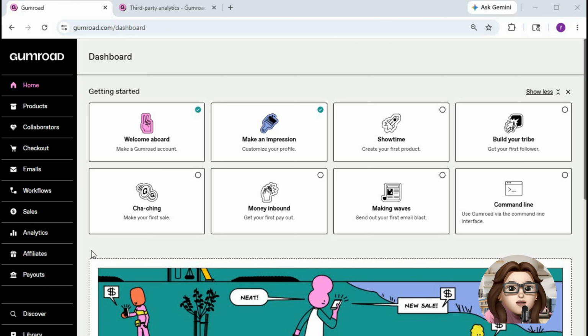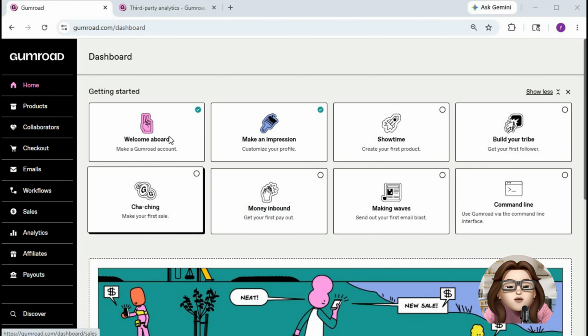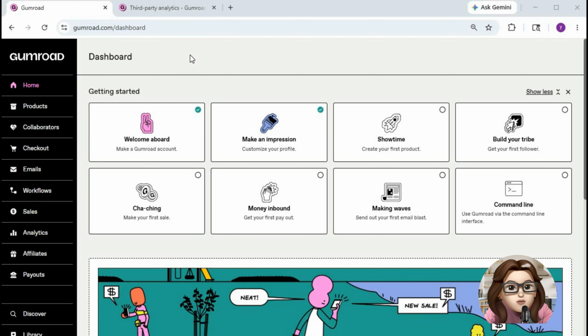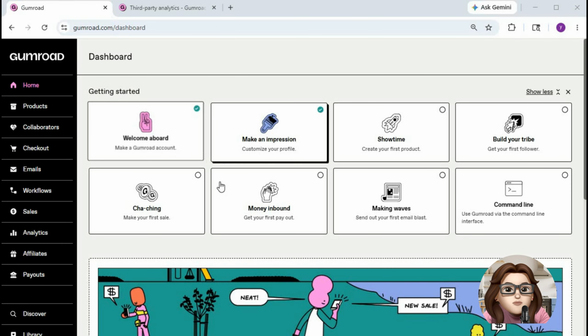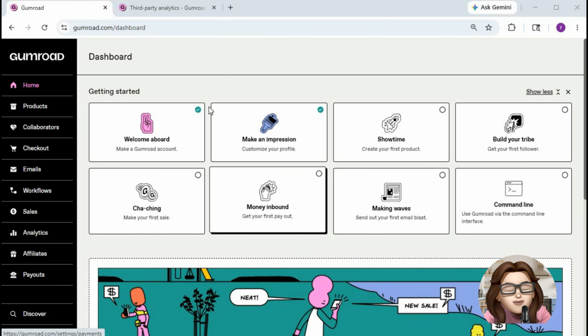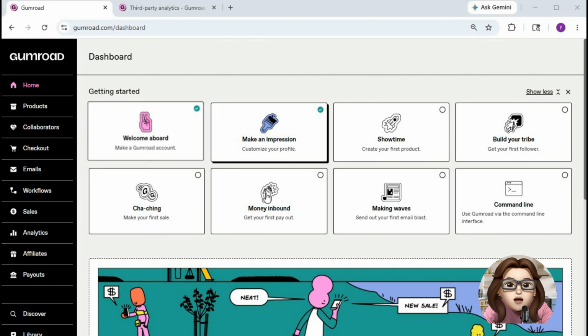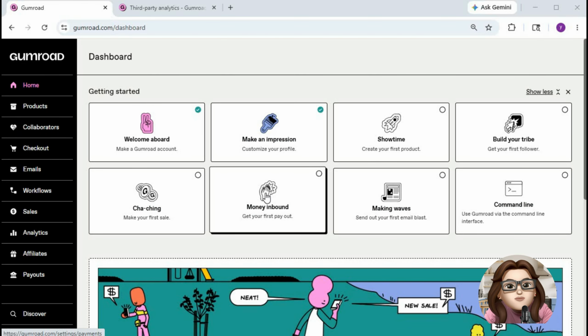In this tutorial, I'll show you how to connect Gumroad to Metapixel using Google Tag Manager in a simple and practical way. First, understand this. Connecting Metapixel to Gumroad through Google Tag Manager allows you to track conversions, monitor customer activity, and improve your Facebook and Instagram ad performance. This helps you optimize campaigns and create better retargeting audiences.